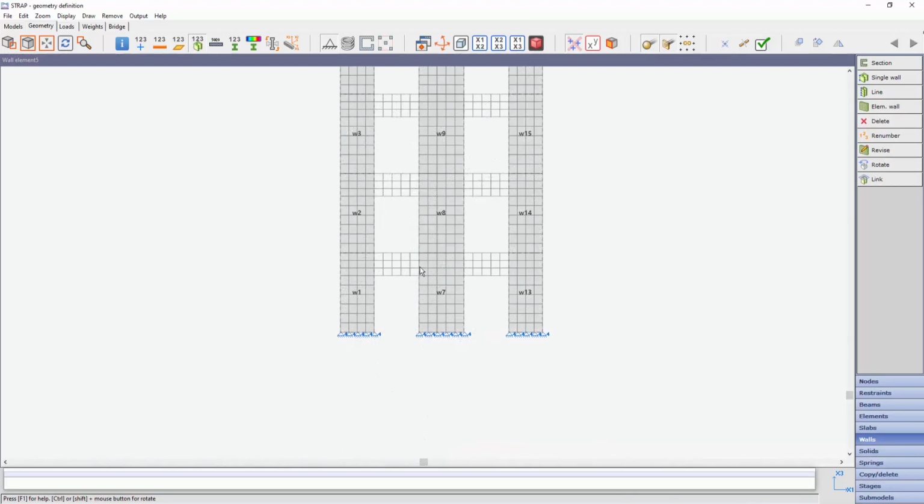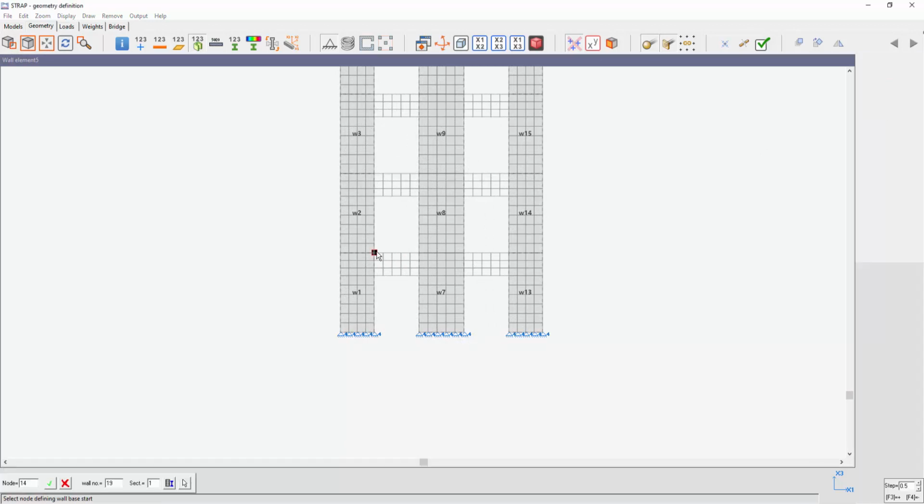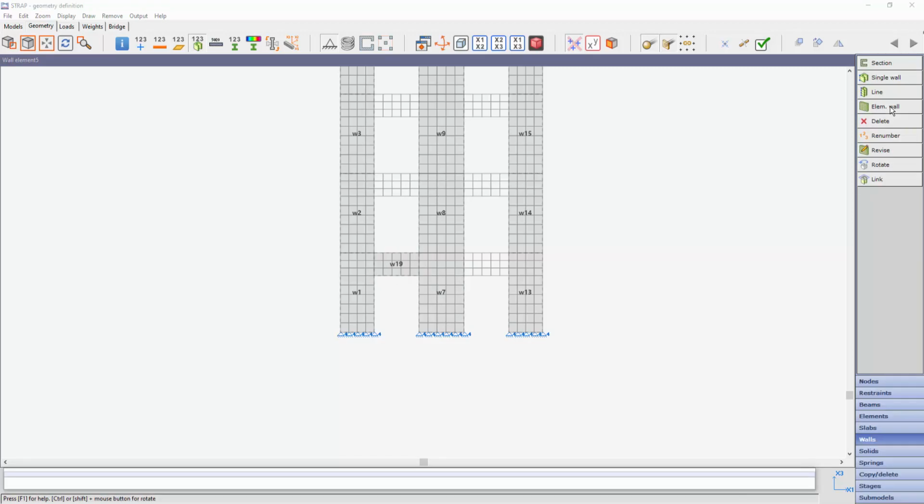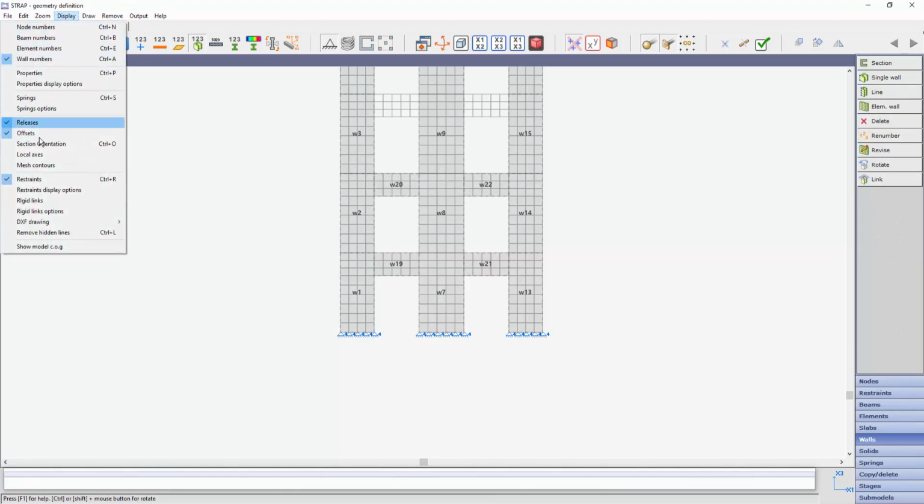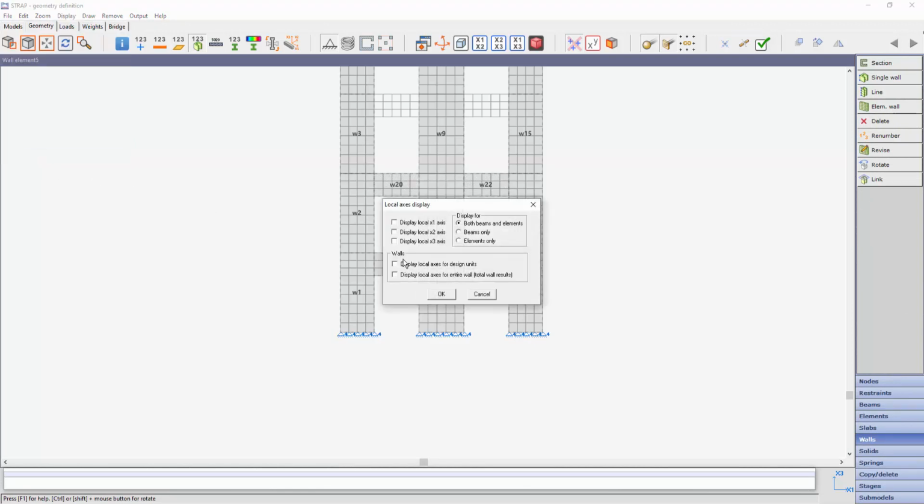For the coupling beams, we can define them as elements wall with a vertical baseline, and the height line will be horizontal. By displaying the local axis, we can see the wall's orientation.